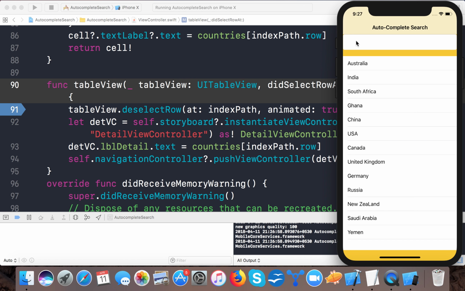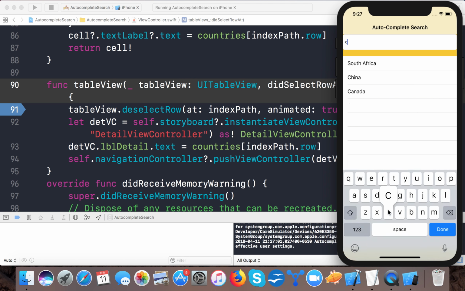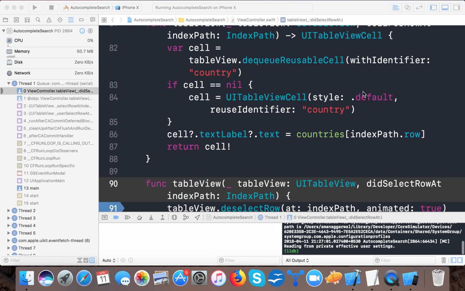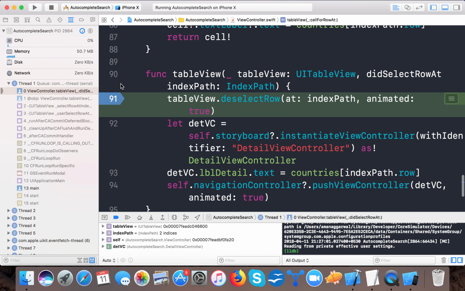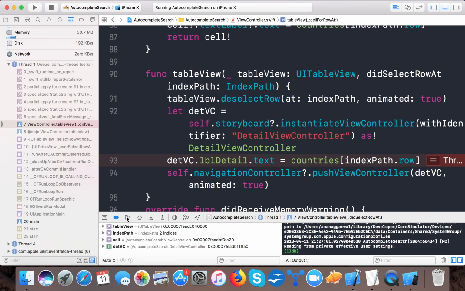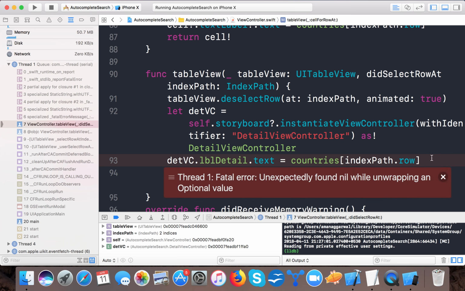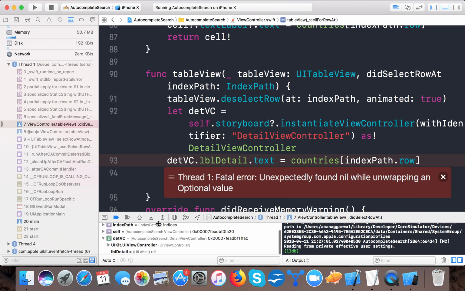didSelect is used whenever we want to know the selection made in the table view. So let's say C, and here let's say China, I select China, and here the breakpoint is coming up, and here it is, unwrapping of optional. I think the label is still nil. Yes, it's nil, so this will not work here.